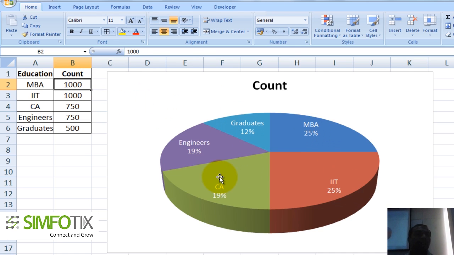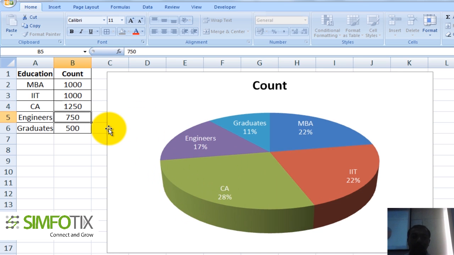Clear? So this is the HR data, and let's say next month your company increased, let's say from 3500 you have hired 500 more CAs. So here where CA is 19%, now my company has hired 500 more CAs. So instead of 750, I am saying 1250. See here, the percentage should change. I am pressing enter. So now it has become 28%. So it's dynamic. So this is very important.